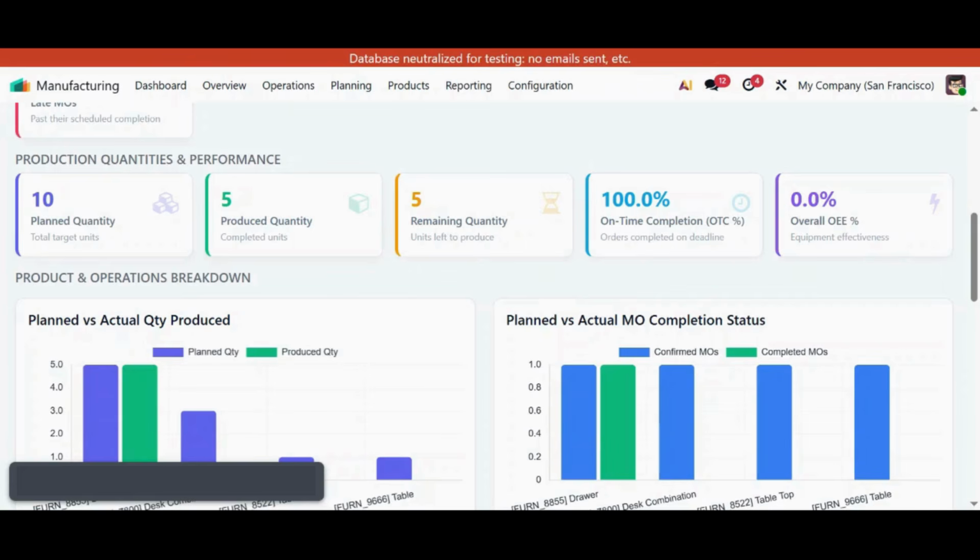multiplied by 100. So if we take an example, suppose your company completes 50 MO this month and 45 of them were completed before their deadline. If you want to find out the OTC percentage, it will be like this: OTC percentage equals 45 divided by 50 multiplied by 100, which gives you 90 percent.